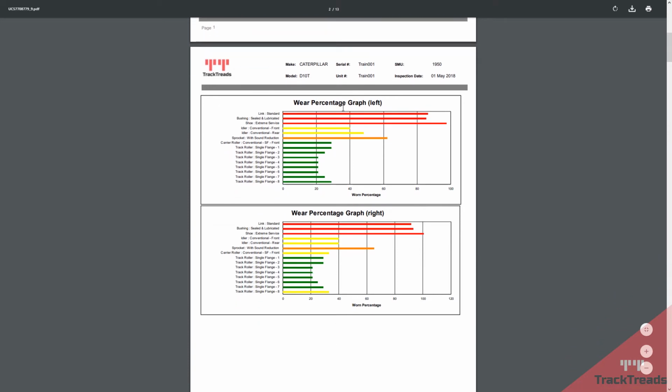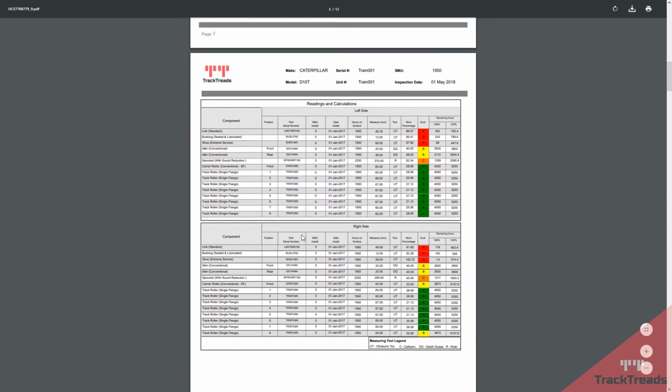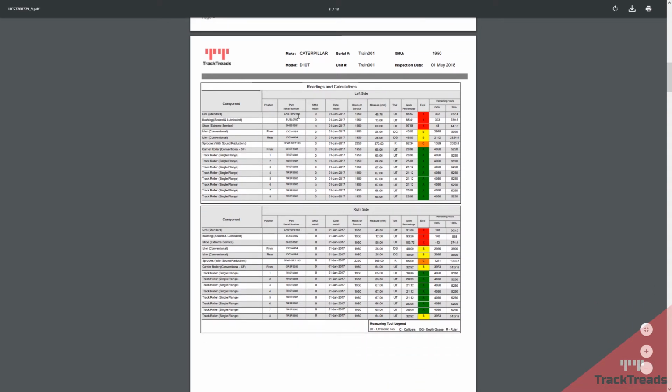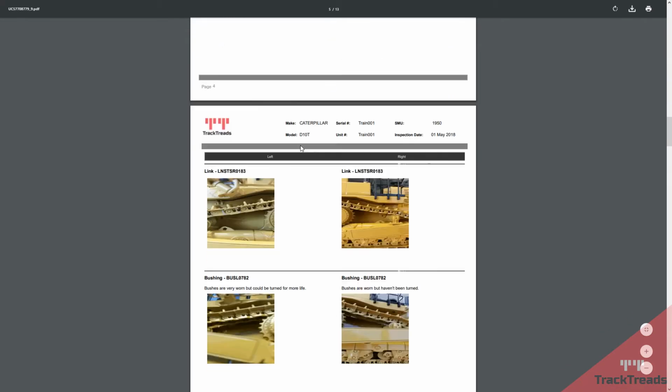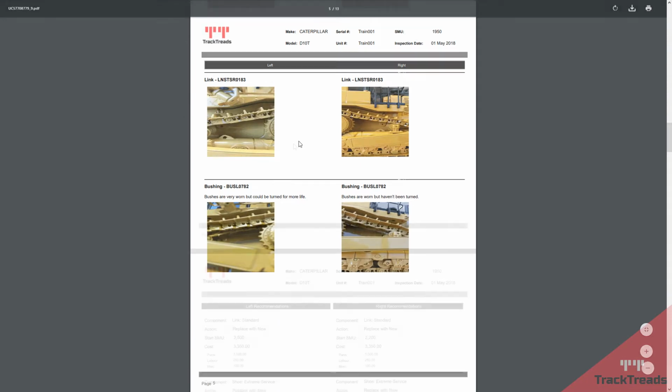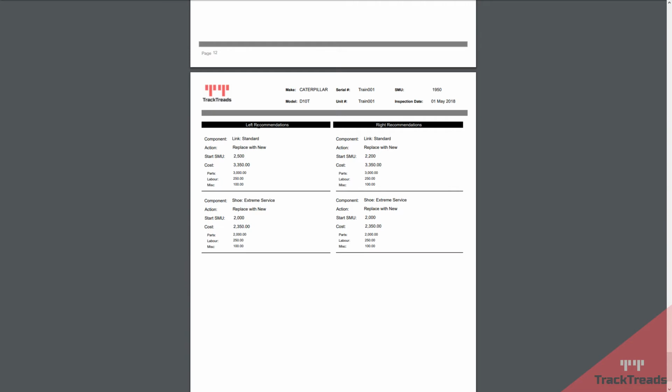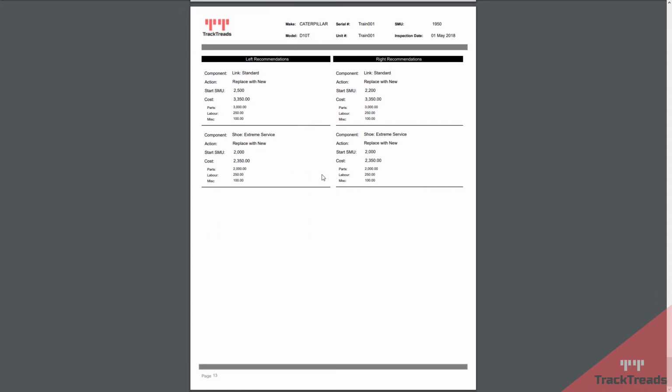We have the wear percentage graphs for the left and right side components. We have a detailed chart showing the measurements that were taken and the individual evaluations for each component. And then any photos and measurements that were taken and comments that were added are all shown further down in the report. At the bottom of the report, we also have a list of all of the recommendations you added when you interpreted your inspection. As we saw earlier, we have the link, and we recommended that it was to be replaced with a new link. So your recommendations and their costs, itemized and totaled, are all listed at the bottom of the report.